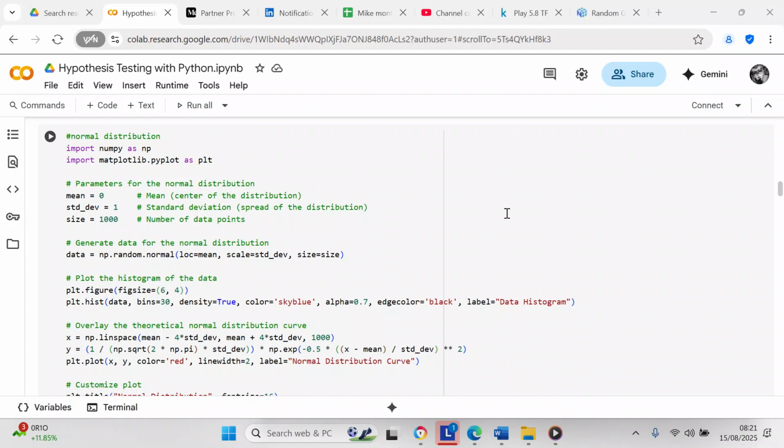Basically, a normal distribution is a symmetrical distribution. Sometimes it's called a Gaussian distribution. Sometimes it's called a bell curve. And sometimes it's called a Z distribution. Those are all names for the normal distribution.